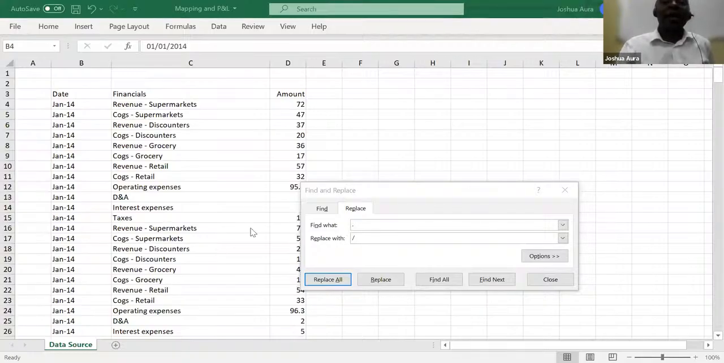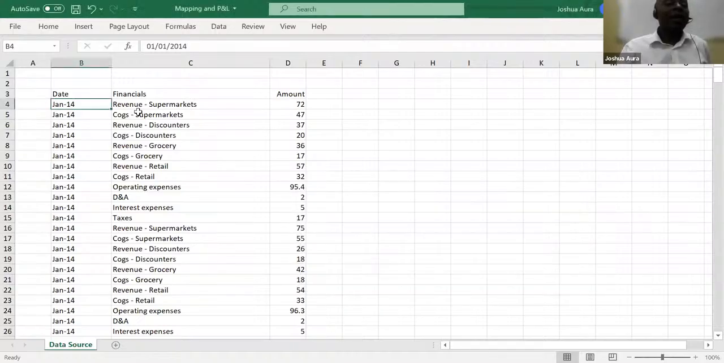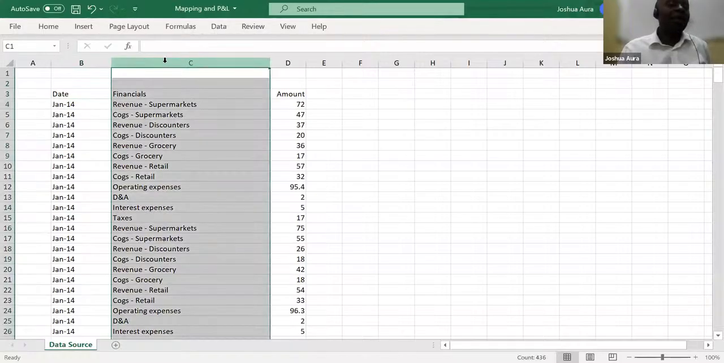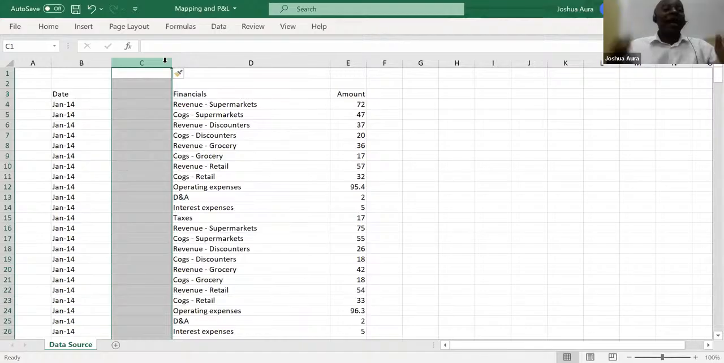Now after that, I want us to introduce a column in between the date and the financials. How do we introduce a column? It's very easy. You would want to introduce the column here between B and C. So come to C. You highlight the entire C, and then you say Control-Shift+, a new column is right there. When you want to delete a column, you simply say Control-.